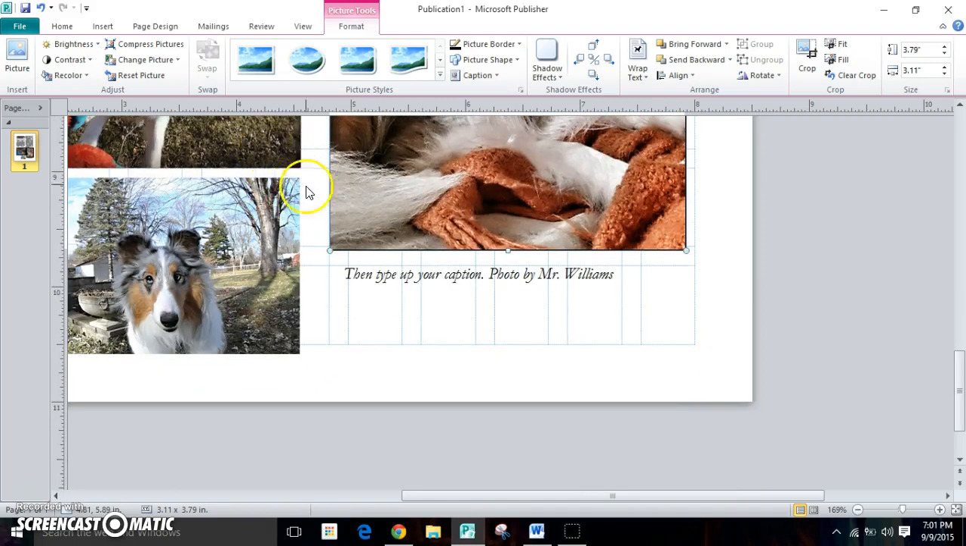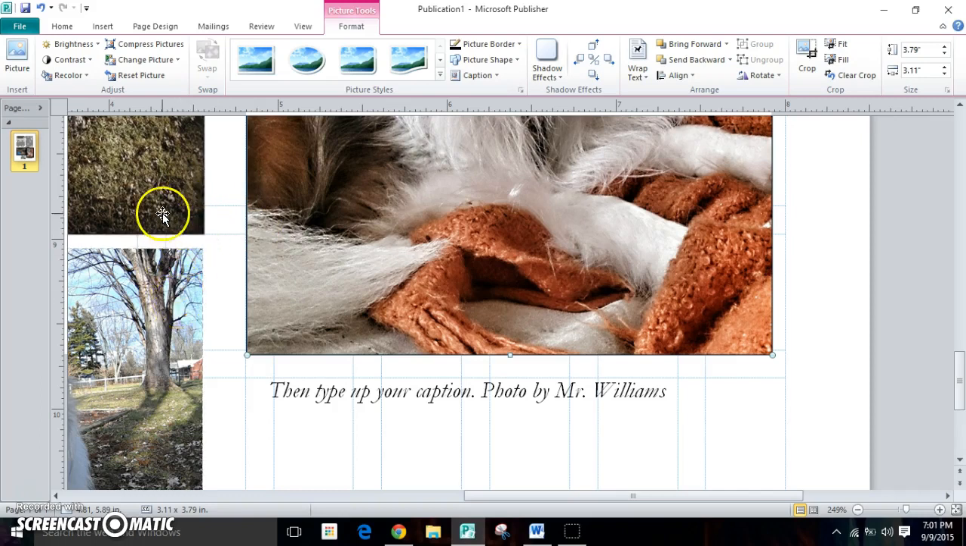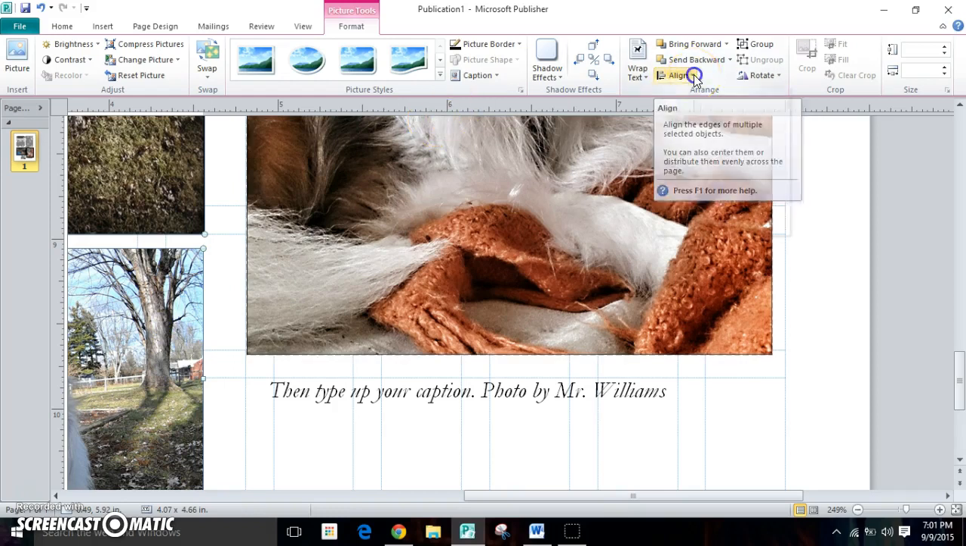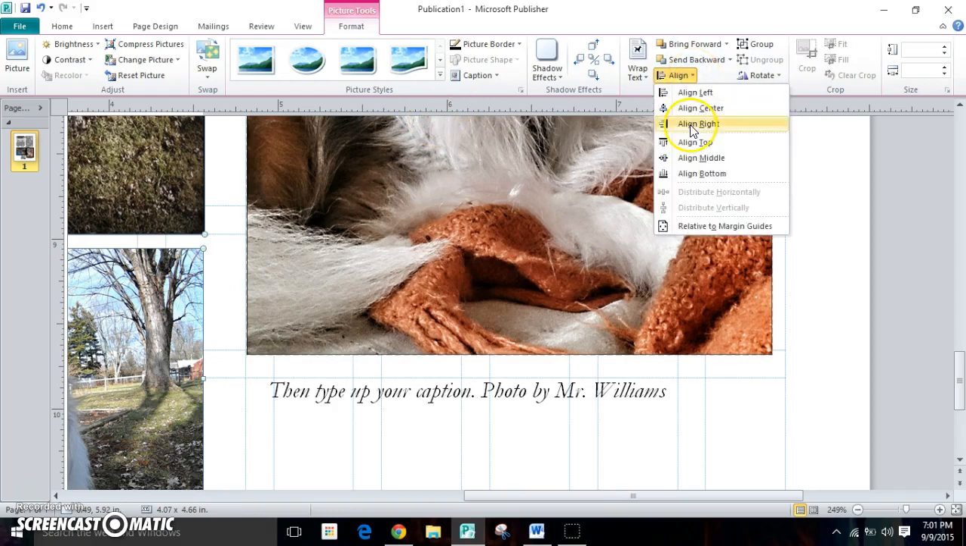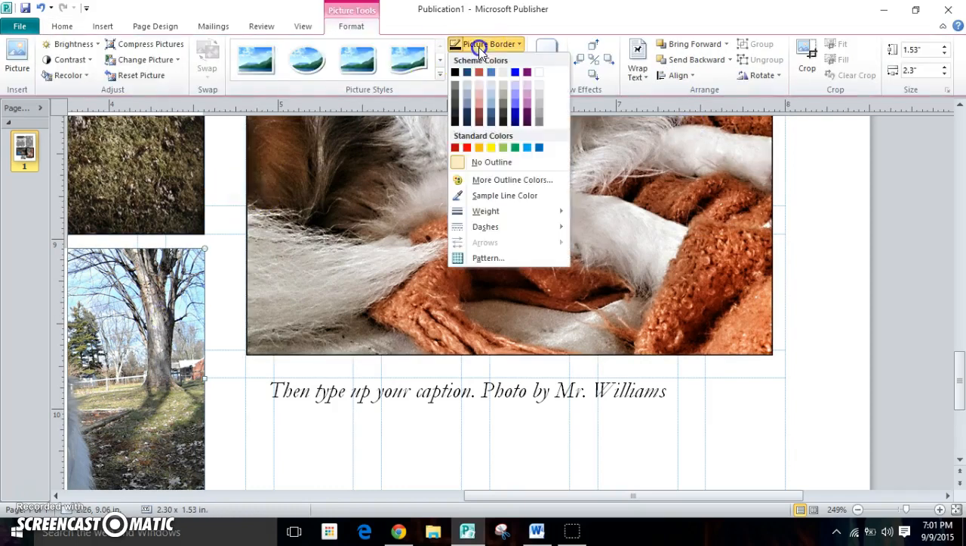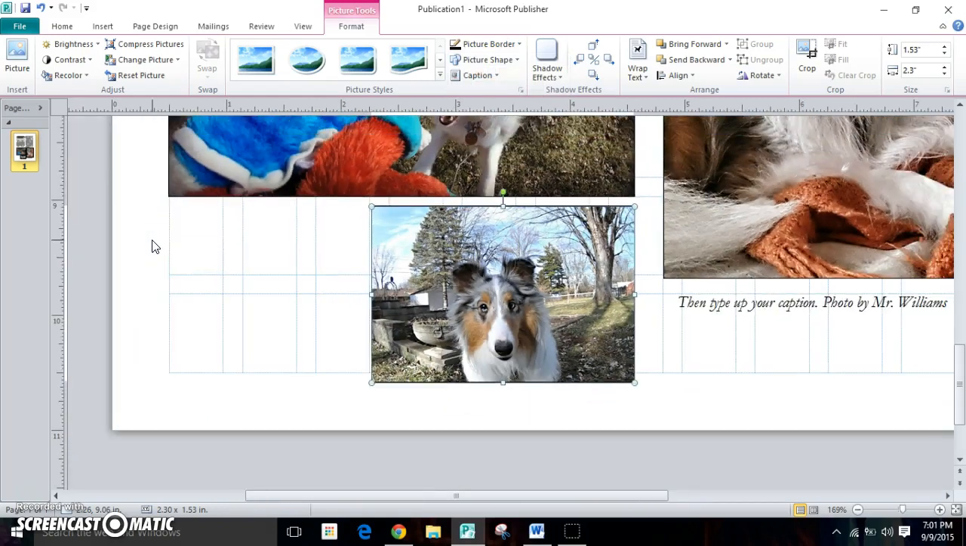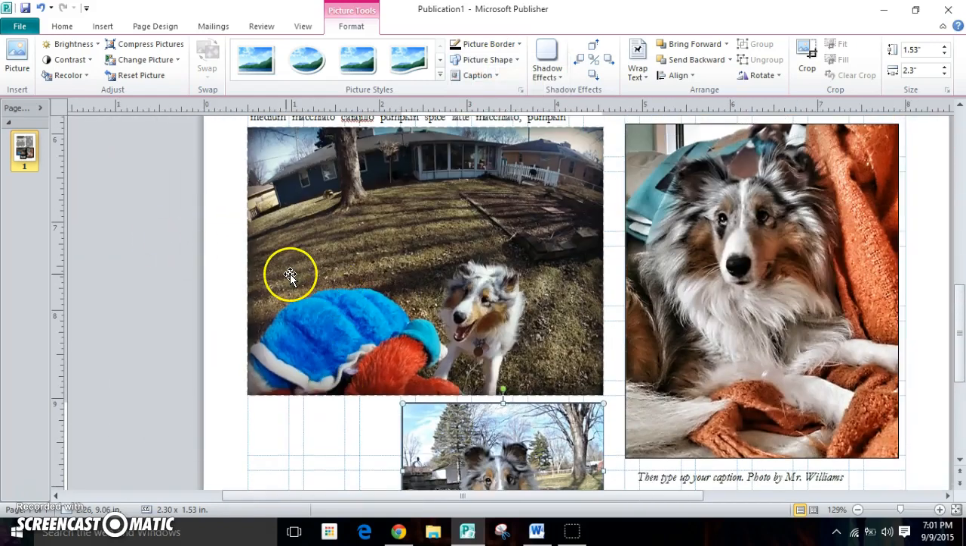And then this one in here, do you notice how it's just not quite straight? Just a little bit. If you click on one photo, hold Shift and click on the other, what you can do is actually align them. Click Align, and we're going to Align Right. Ta-da! And now I'm going to give it a border. Picture Border, Weight, half a point. If I scroll back out, ta-da! There are my three photos for my story.